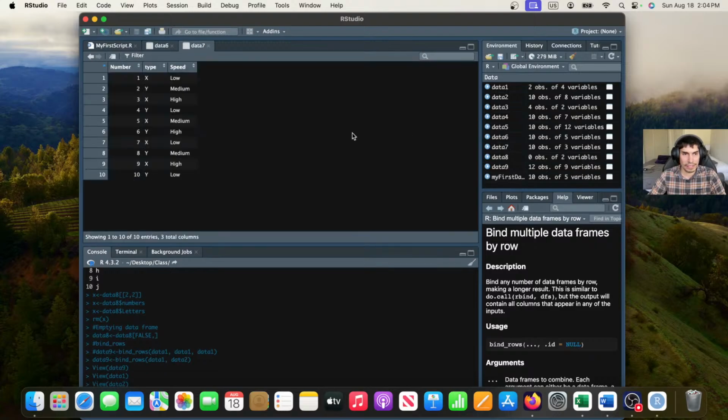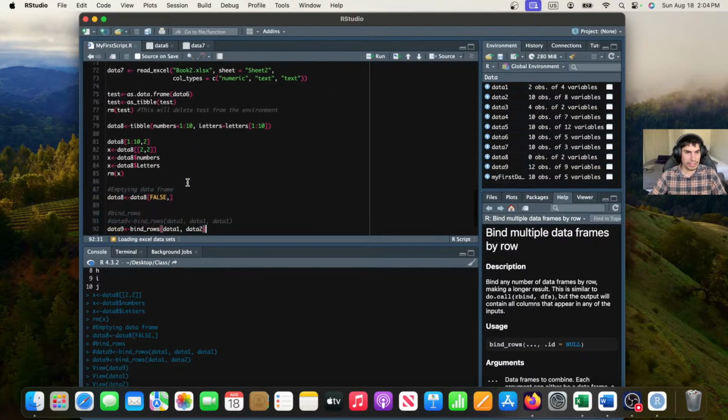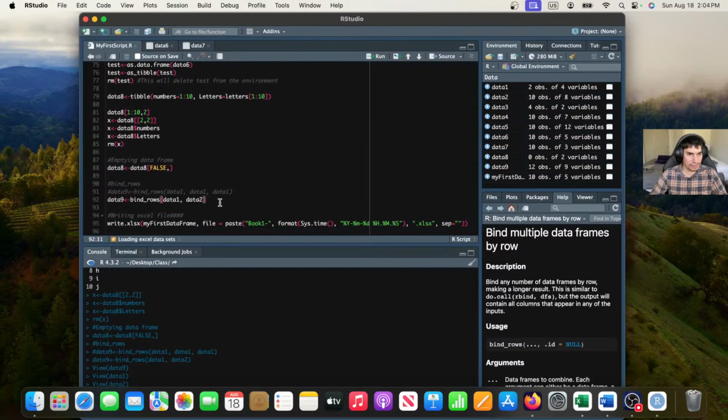Data 6, data 7. So both of them have 10 observations. And then I gave data 7 two columns, number and type, and added a new one called speed: low, medium, and high. So we're going to be joining these two. We're going to be doing a left join between data 6 and data 7. And we're going to be creating this new data called 10. So let's do here join.